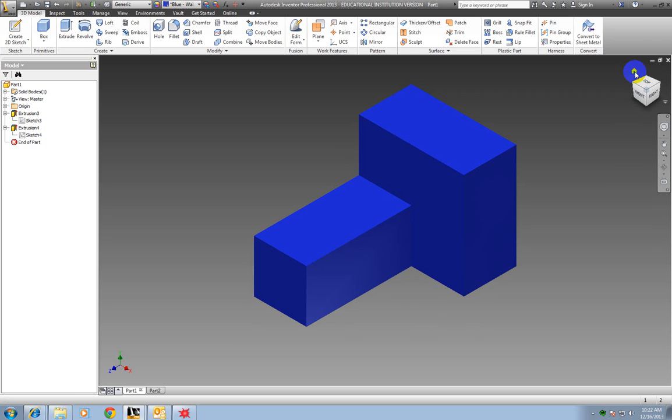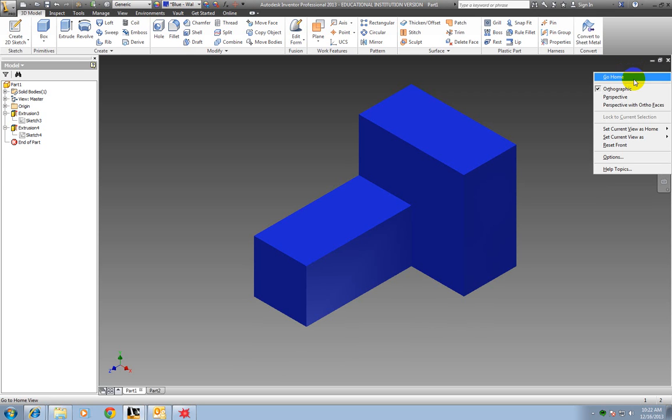Then up here on the little house, you're going to right click and you can set this current view as home, right, to a fixed distance or fit to view. And I always pick fit to view personally, so that way if I do make changes, it's going to go ahead and make those adjustments at that time.